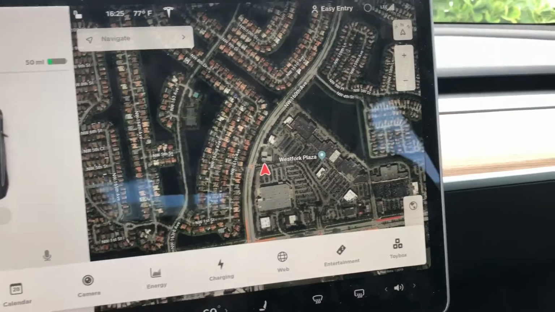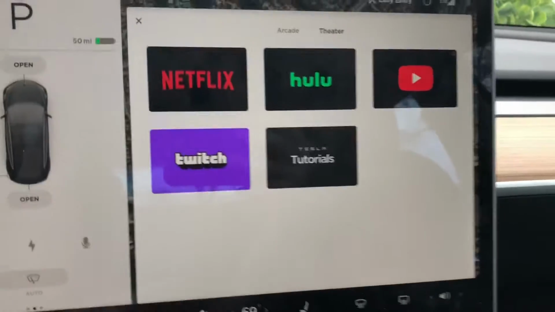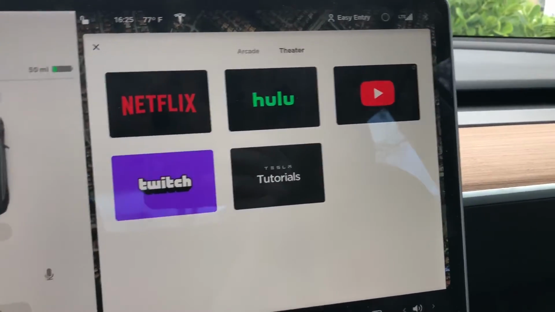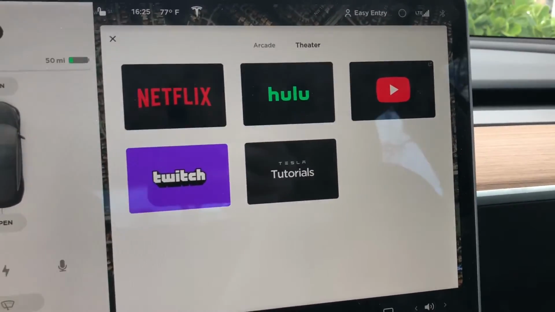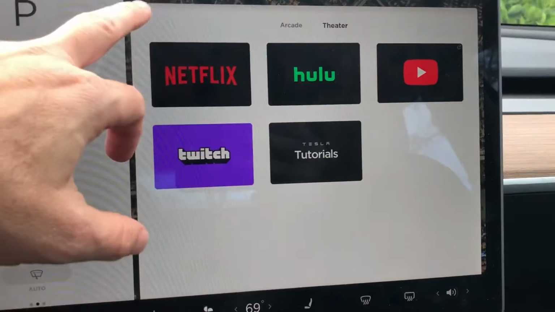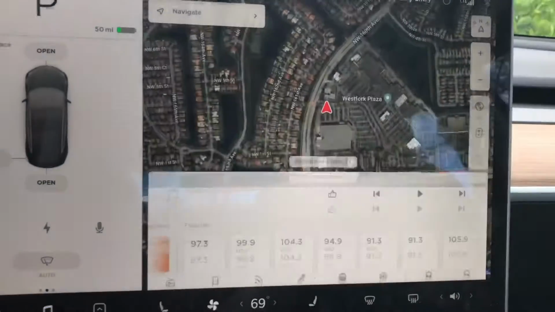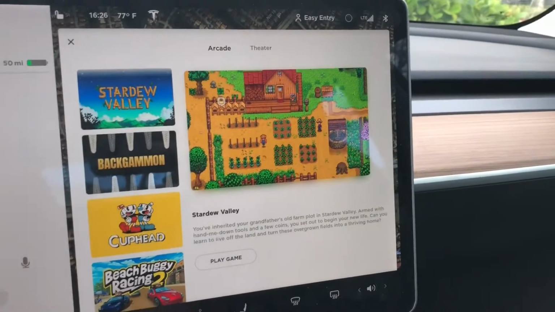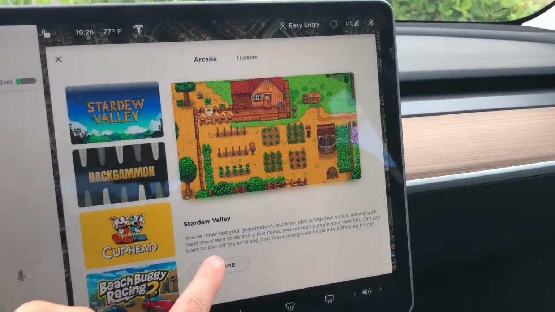Then also in the entertainment, there's now Twitch available to you. So you can actually go to Twitch and set it up so that you can watch videos through Twitch. So that's kind of a nice feature. Another little thing they've added. I don't actually have a Twitch account at this point, so it doesn't matter to me. There are new games in here. Stardew Valley is one of the games that they've added, so you can actually play the game now.